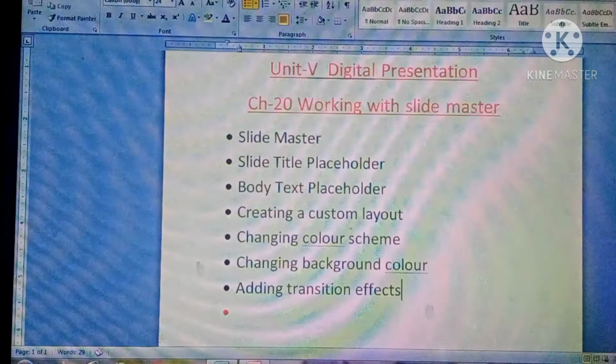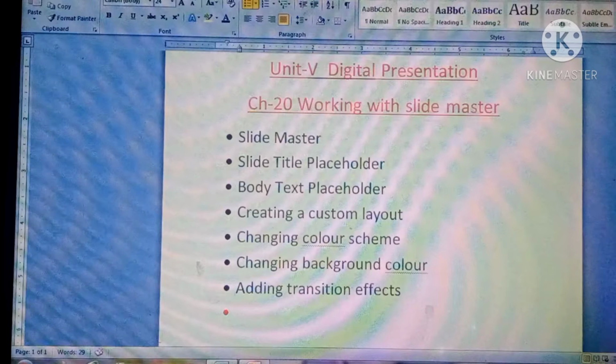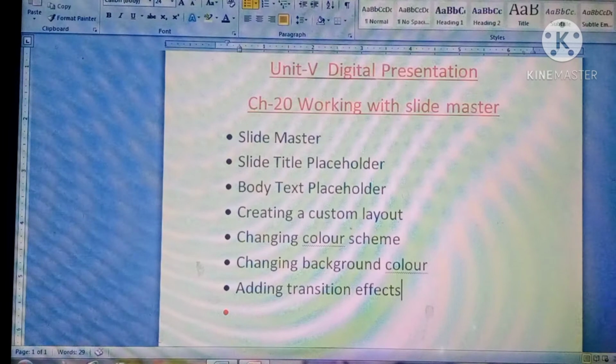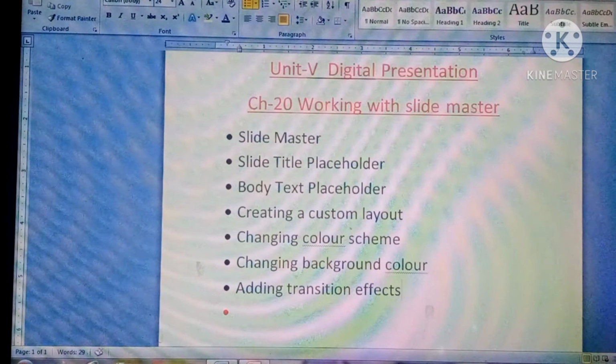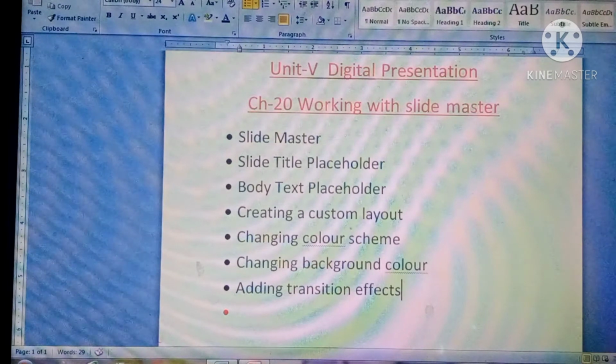Next, what about the body text placeholder, in which we can insert any text. The main body in which we are inserting the title of the slides is known as the slide title placeholder. And next is the one in which we are inserting the text, that is the body text placeholder. I will cover these two topics also in my practical session, so don't worry about this.